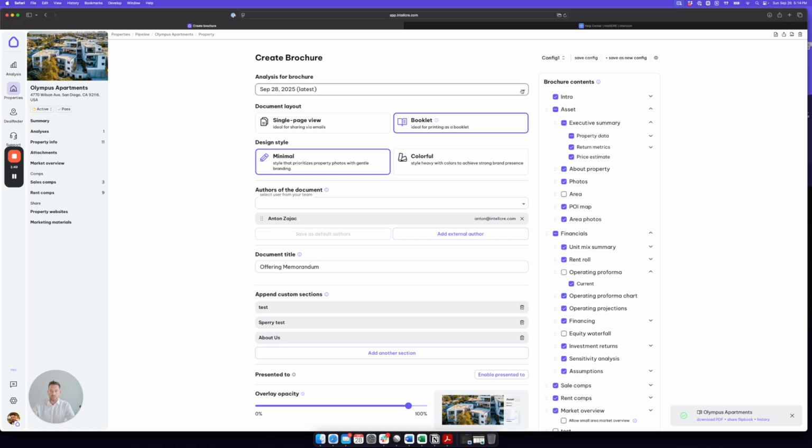So first of all, we're going to choose which analysis, so which financial package we want to include in the brochure. Then we're going to choose the document layout. Single page view is basically intended to be viewed one page at a time, whereas the booklet version is intended to be viewed as a flip book or for printing out, basically looking at 2 pages at a time.